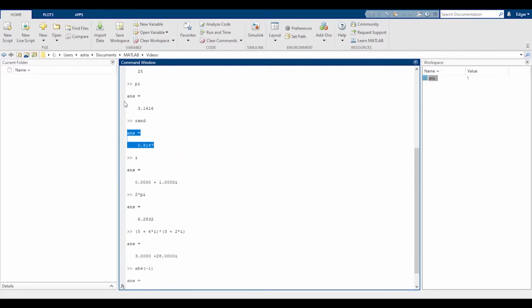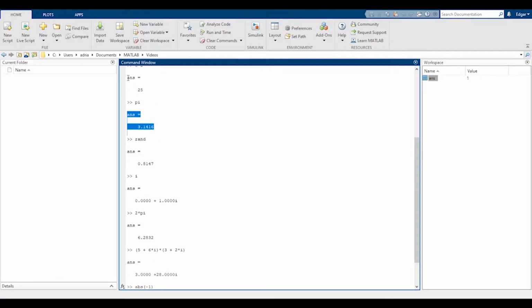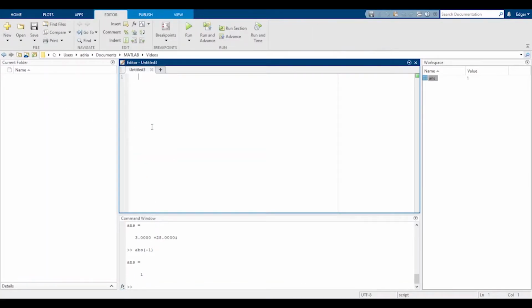So answer is just a default variable that gets created whenever you use the command window. So don't worry too much about this, but later on we will talk more about how to create variables. So the very first thing that you're probably going to be doing with MATLAB is clicking this button right here. This is the new script button. And if you click it, we'll get something like this.